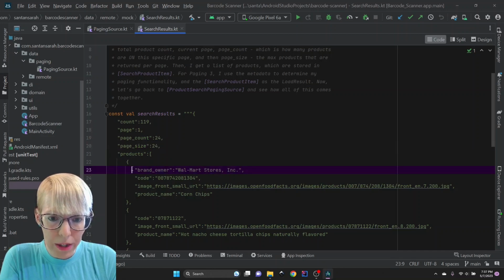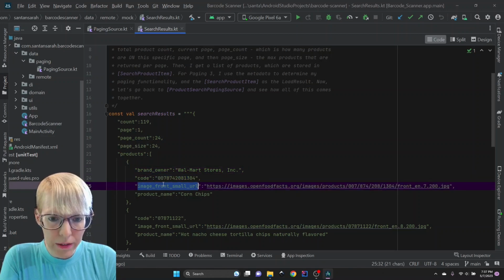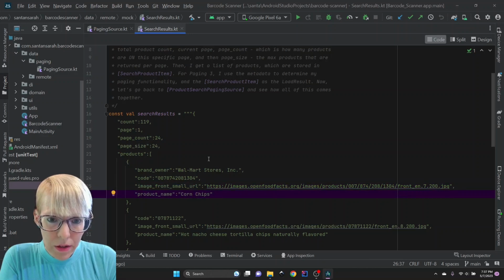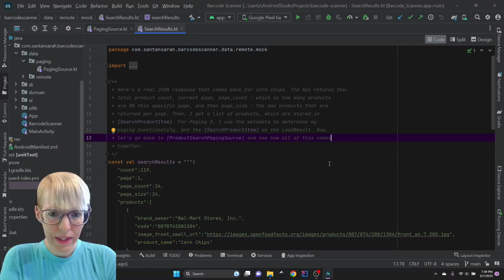So I'm getting back the brand owner, which is Walmart stores, the code, which is the product barcode, the image URL, and then finally the product name. And these products are all stored in search product item, which is just a data class. So we can see we've got the code, the brands, the image URL, and the product name. Let's go back to product search paging source and see how all of this comes together.